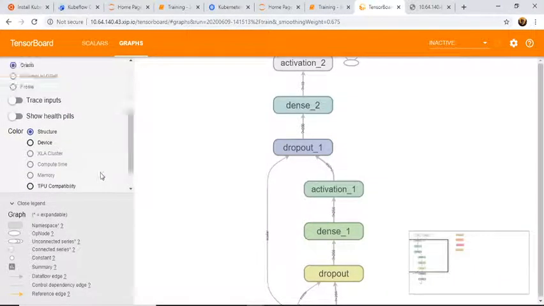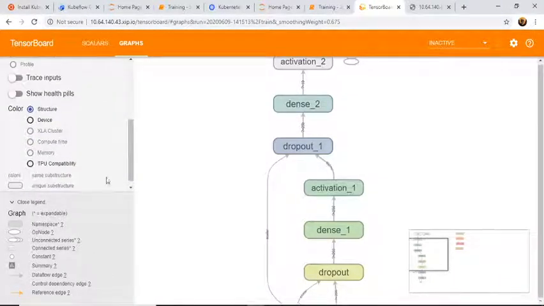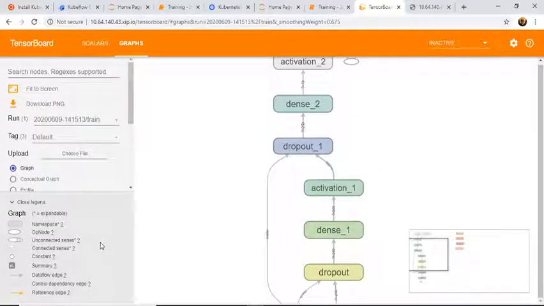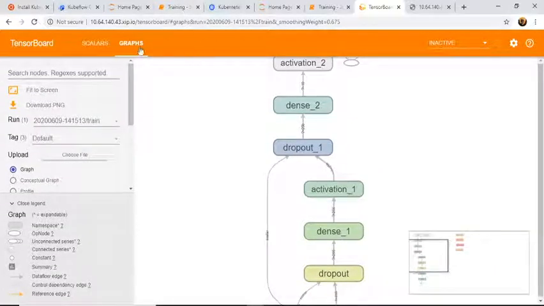Hope this gives some information on how to enable this TensorBoard on Kubeflow. Thanks, bye.